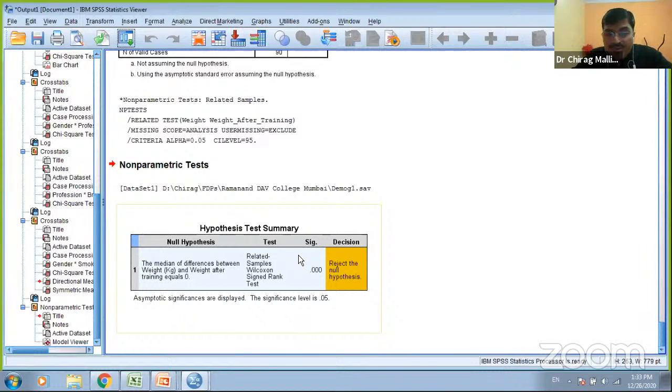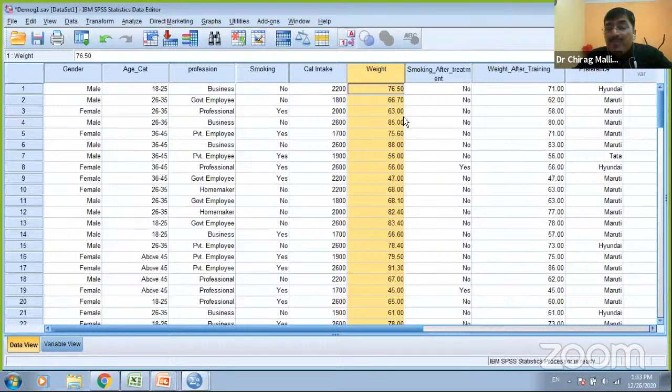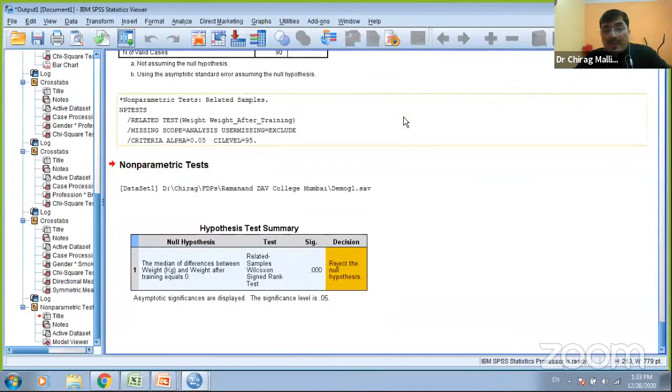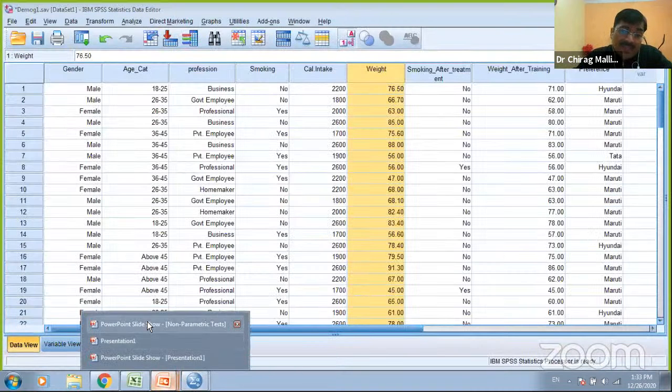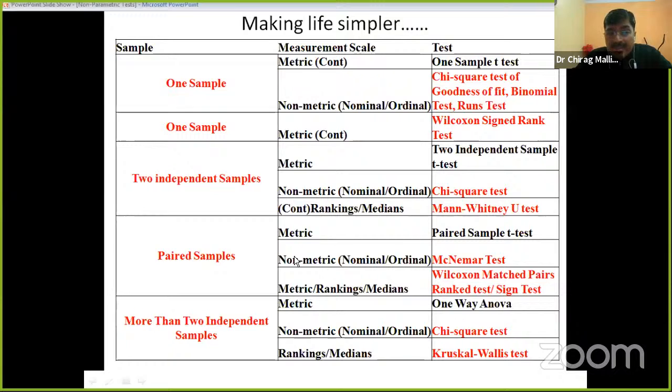So this is how you do your paired sample. What is the name of the test? Wilcoxon signed rank test, and it's written here as well. Can I show you here? Yes, paired sample, Wilcoxon matched pair signed rank test or sign test. It's always better to do Wilcoxon.